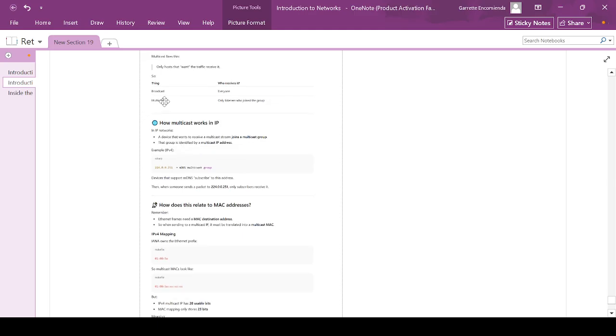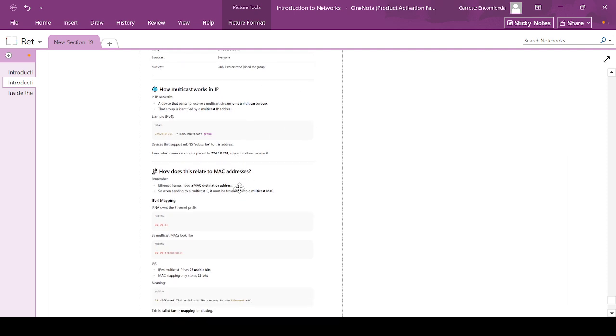So, broadcast: who receives it? Everyone. Multicast: only listeners who join the group. How does multicast work in IP? In IP networks, a device that wants to receive a multicast stream joins a multicast group. That group is identified by a multicast IP address. As we will later see, there could be multiple IP or multicast IP addresses in that one multicast group.